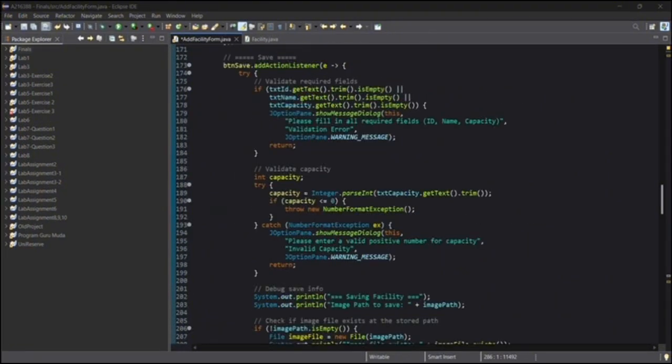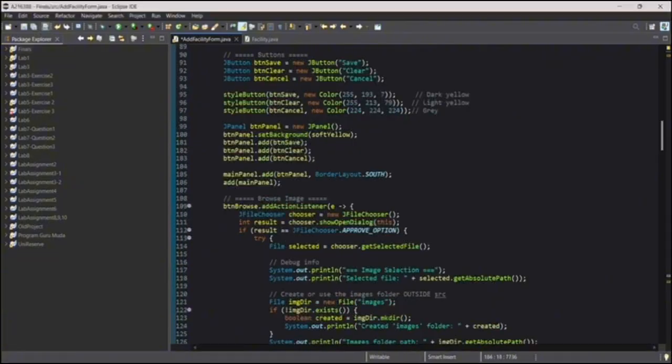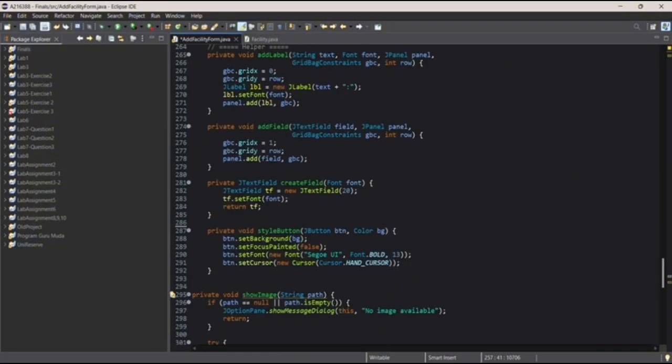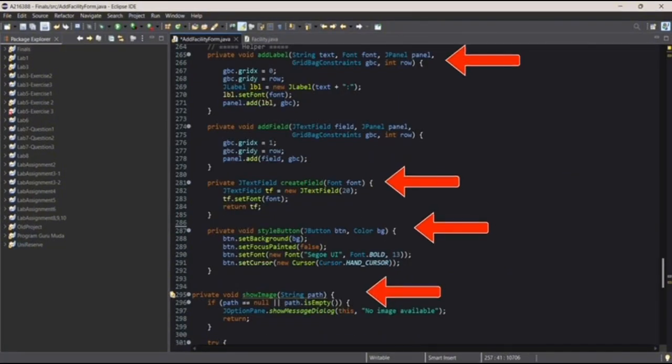user input. Then we look at methods and event handling. For the Save button method, this is the main method for the Save button. It validates user input, creates a facility object, and saves it into the system. Next, browse image method. This method lets the user select and upload a facility image. Then clear method. This method clears all input fields. Last but not least, cancel method. This method returns the user to the main menu. Lastly, helper methods. These helper methods support GUI design and image display.